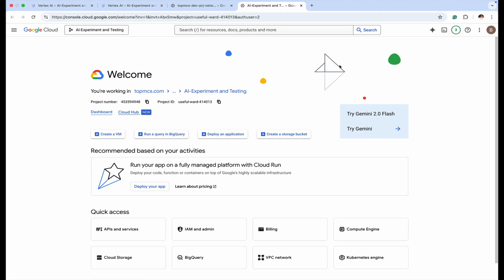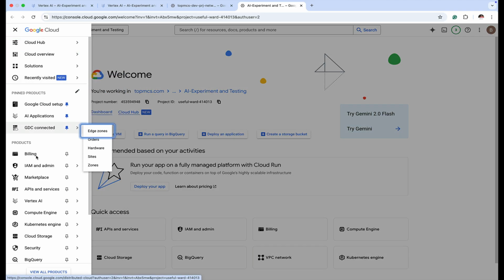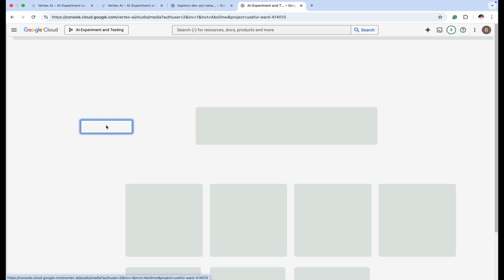Today I am talking about how we'll use the Imagen model to create an image. So let's go ahead and explore how we'll create an image. First of all, we'll click on the navigation menu. As soon as you are here, just click on Vertex AI. Once you are in Vertex AI, then click on Media Studio.